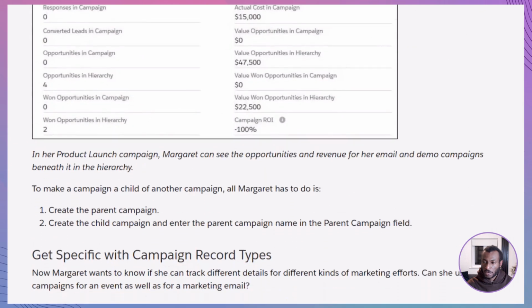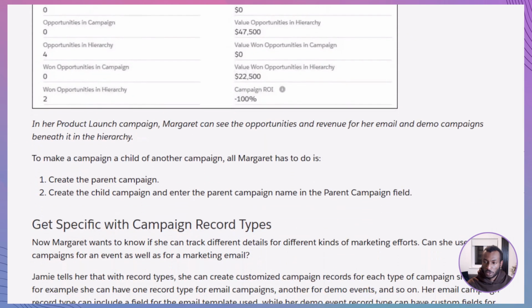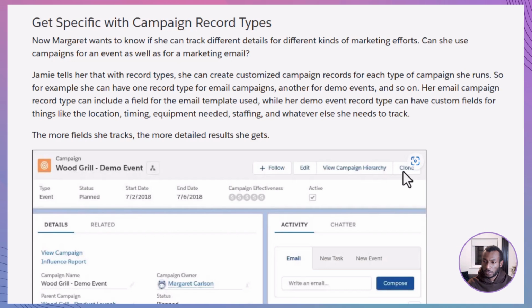To create a campaign hierarchy, just 1. Create the parent campaign. 2. Create the child campaign and link it using the parent campaign field. It's that simple. What if you want to track different details for different kinds of campaigns?